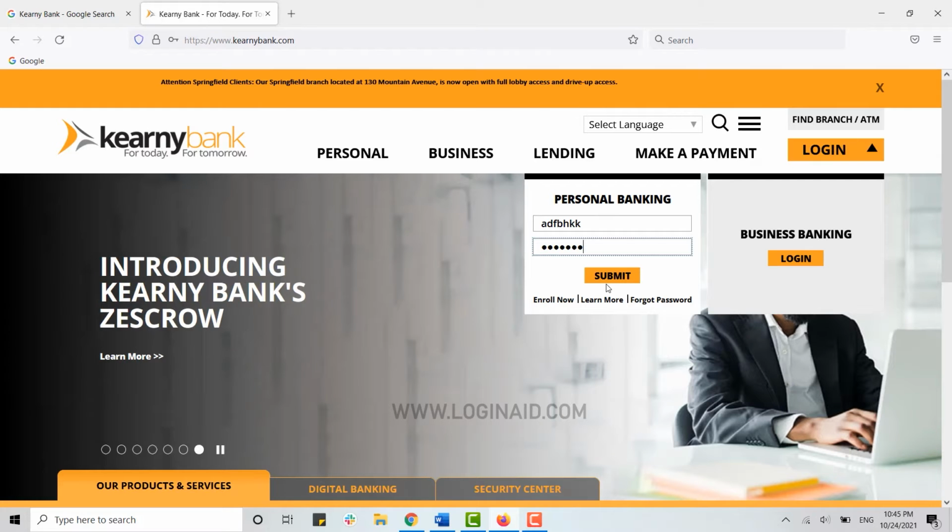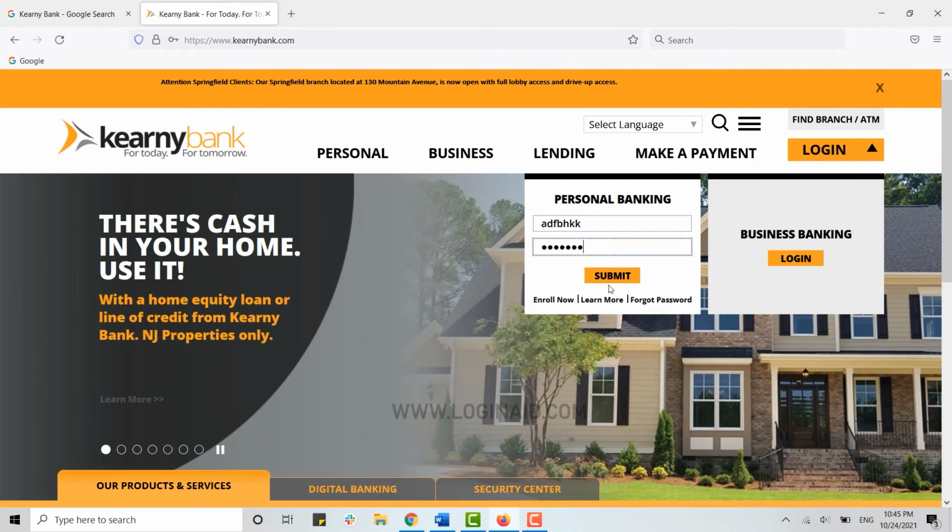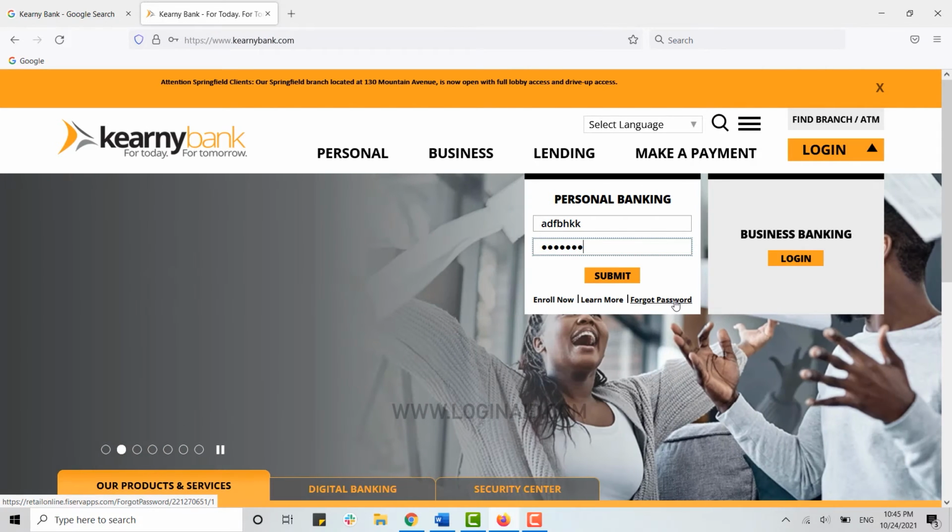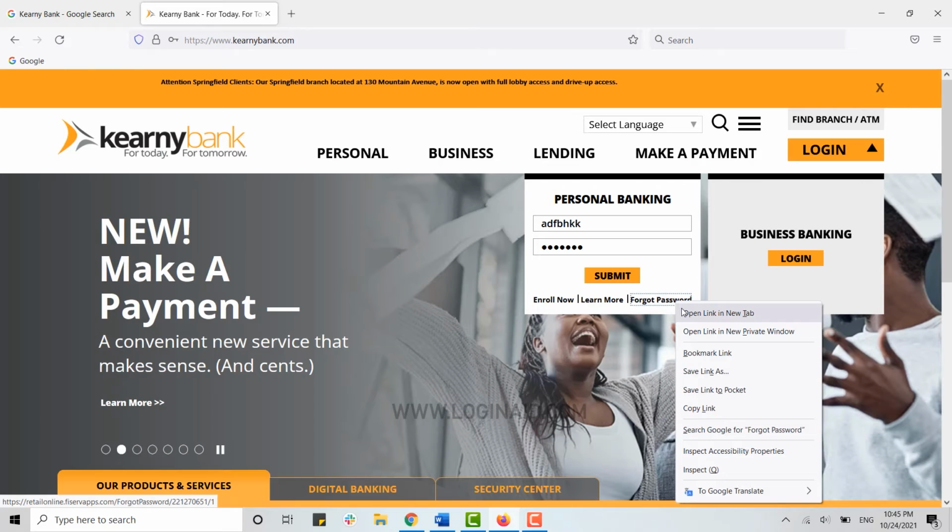But if you forgot your login details or if you forgot your password, you can recover it by clicking on this forgot password link provided by the bank. You just click open this link.